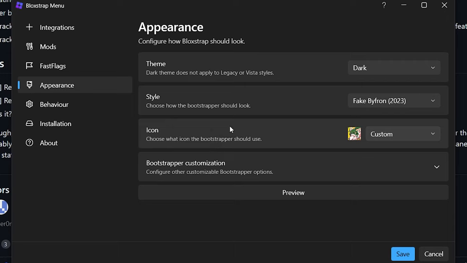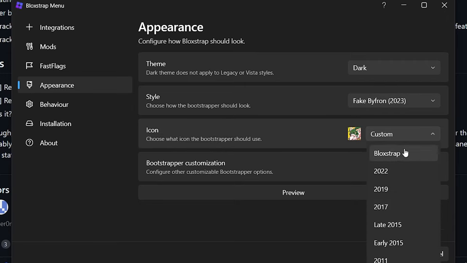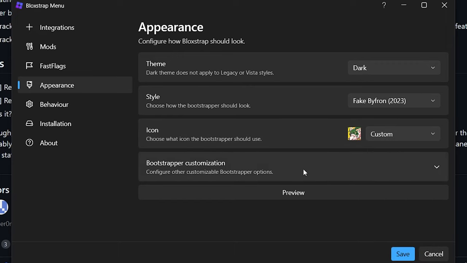Next is you can choose the custom icon for Bloxstrap. You can choose it as custom or just the regular Bloxstrap one. And then the Bootstrapper customization, you would click that and it would let you select an icon file or a .ico file. That is going to be the icon of this and the name of Bloxstrap.